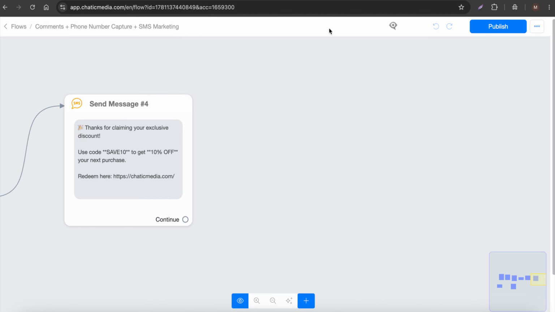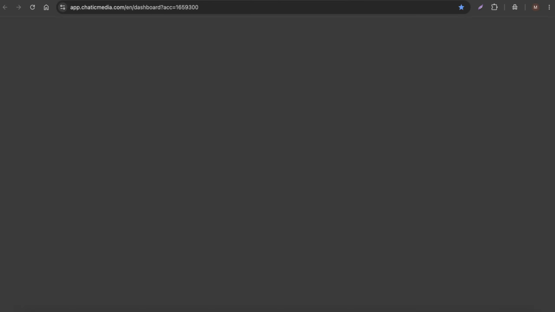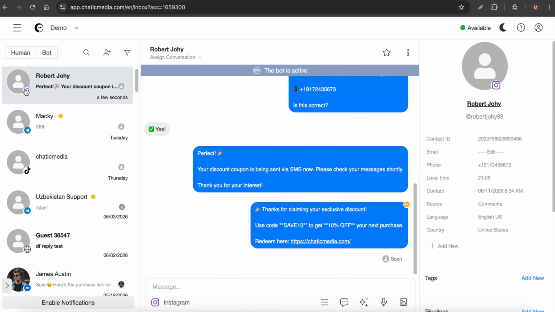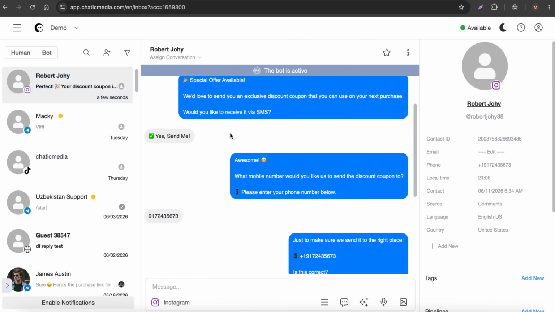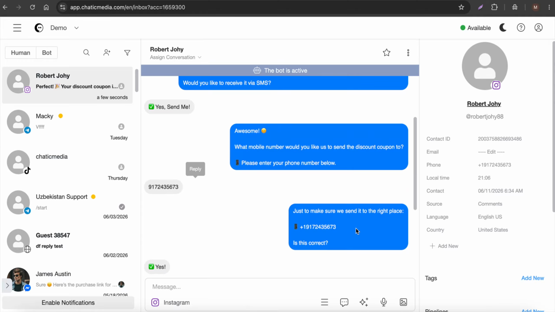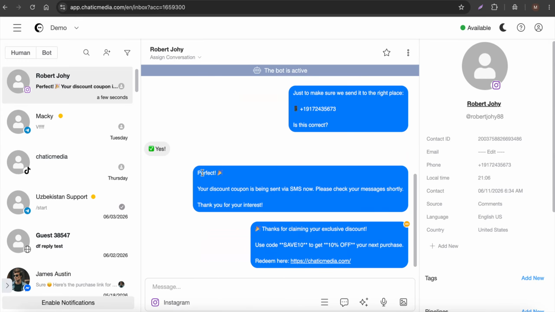So here, if you go to the unified inbox right here, you can track all these conversations that happen from all the support channels, including Instagram as well. So let me go to the inbox right here. So this is the latest chat from Instagram. Here you see all these chats that happened. So they comment on the specific post and we send the specific message over here, and they provide the phone number, confirm the phone number, and then it simply sends the confirmation message, and this is the SMS we have sent as well. So here the phone number is recorded right here as well.